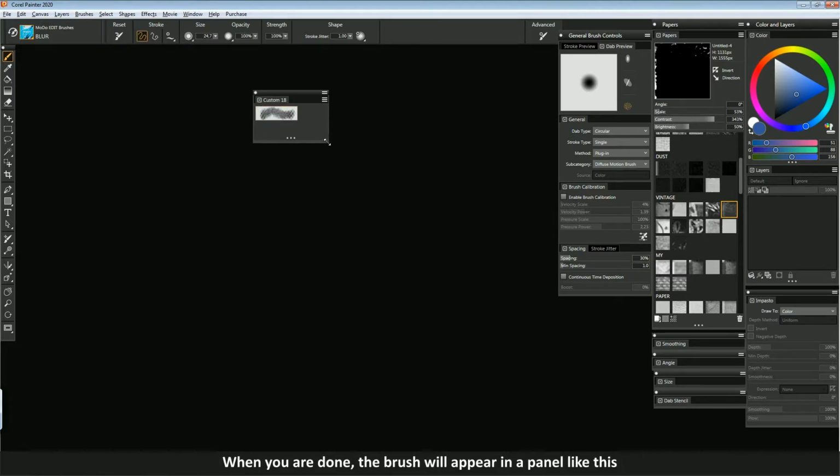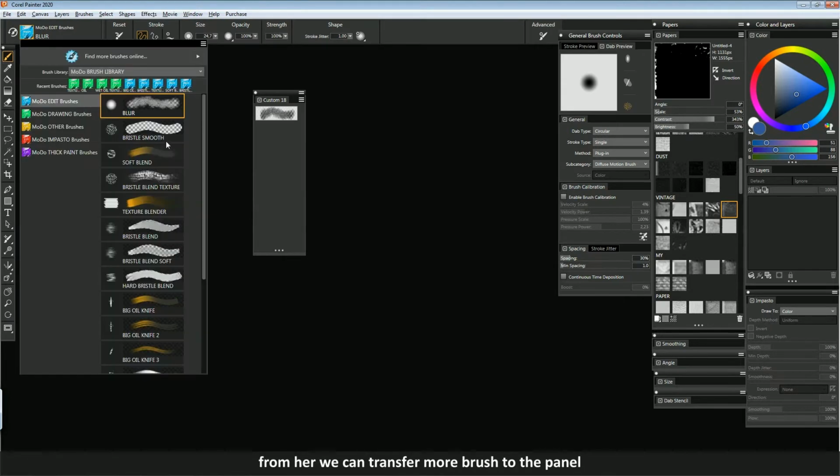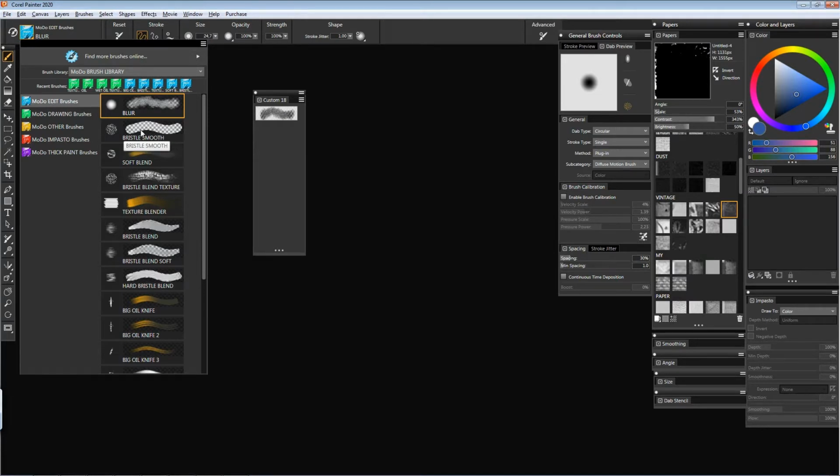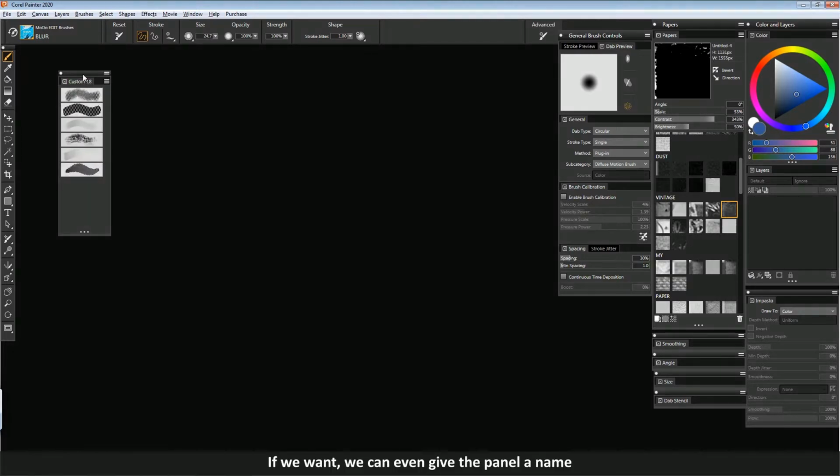When you are done, the brush will appear in a panel like this. From here we can transfer more brush to the panel. If we want, we can even give the panel a name.